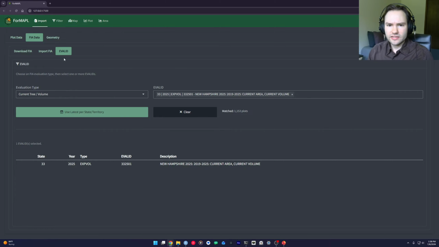Okay, so that is how we can import FIA data from Data Mart, all in ForMaple. You can download it, you can save it, you can load it back in, and you can pull out the evaluation IDs that you want. So that is it for the importing data section. The next one will be a brief tutorial going over the geometry that you can import into ForMaple. So this is the end of this recording, and we'll pick up again in the next geometry section.